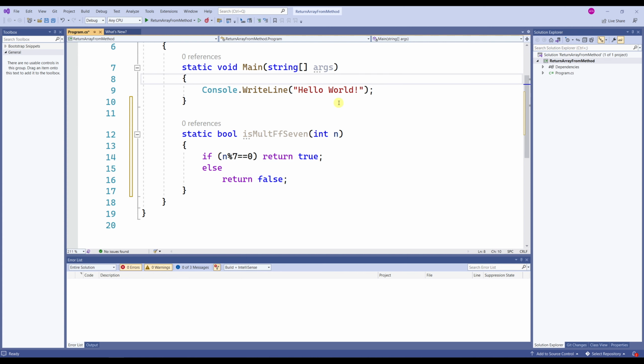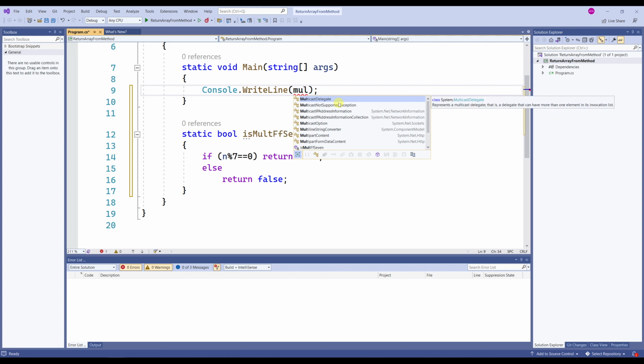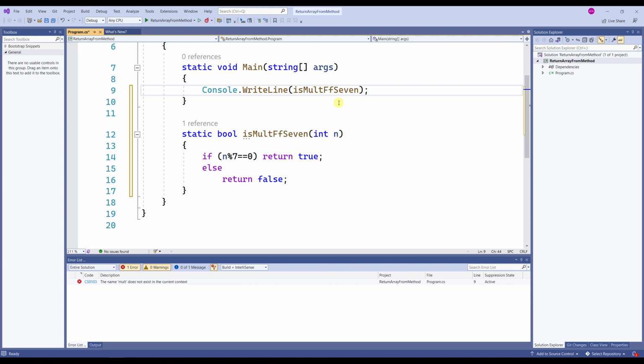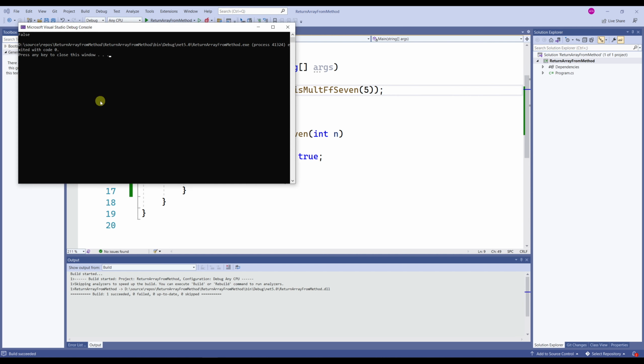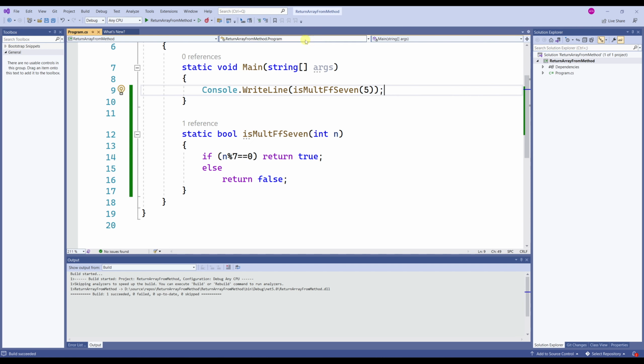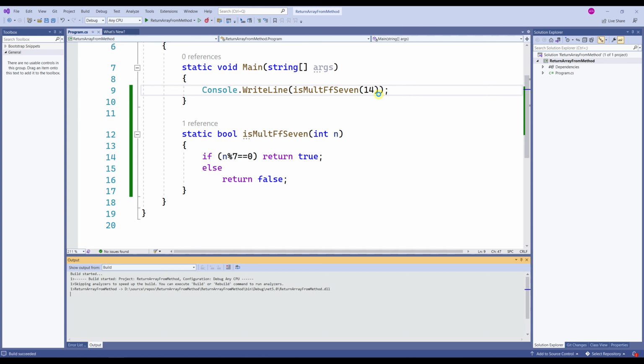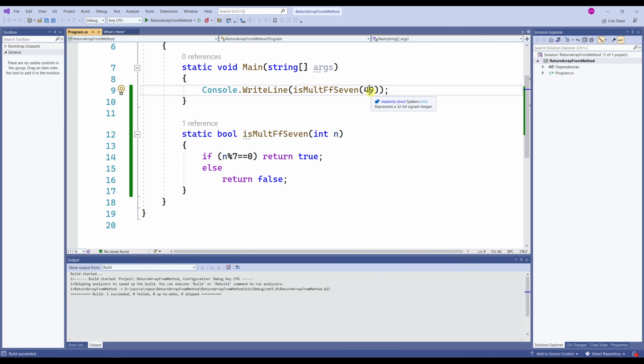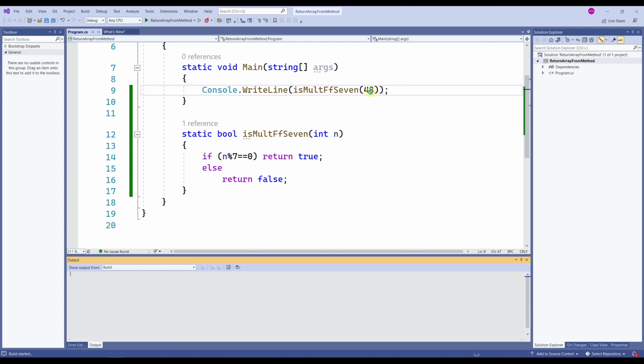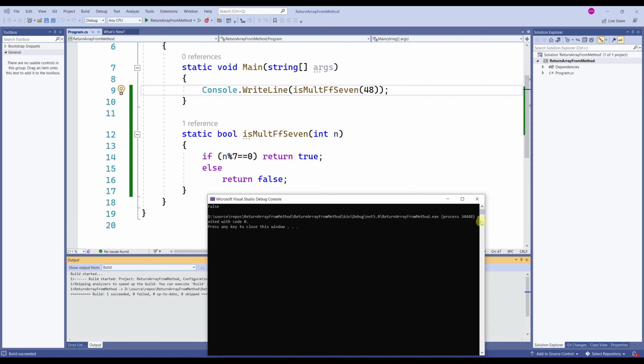If I want to test that out over here, for example, is mult of 7 of 5. Obviously, this is going to return a false if I execute, so it's a false over here. But if I say, for example, 14 and try that out, it's going to be true. If I try anything like 49 and I test that out, it's going to be true, and so on. So 48 probably is not going to work.